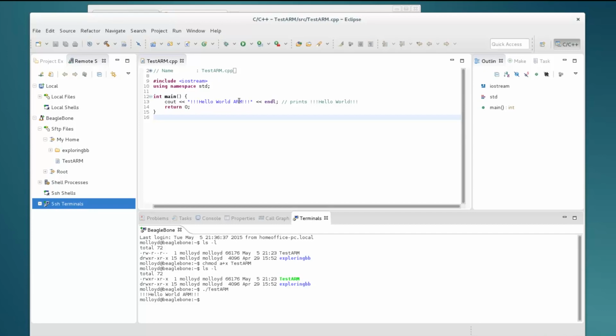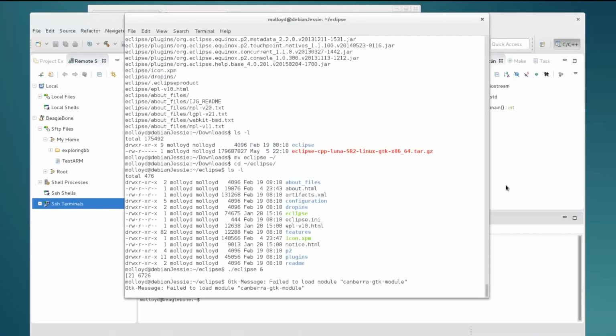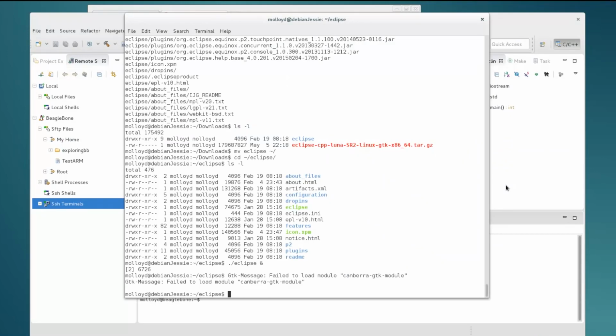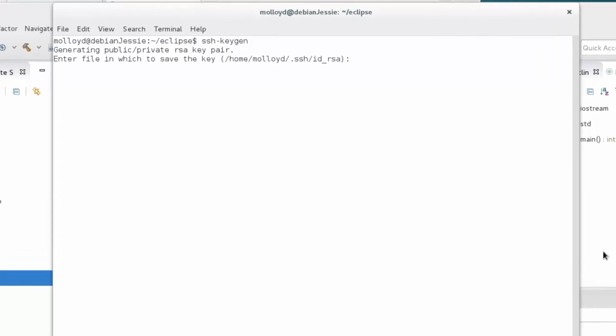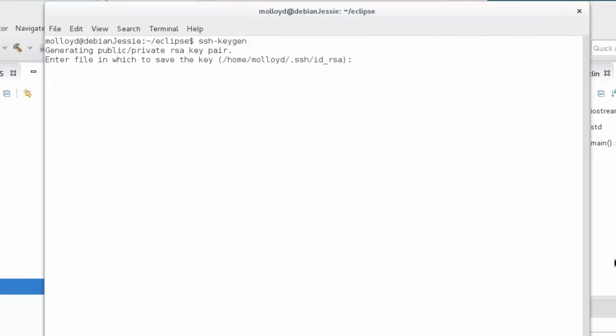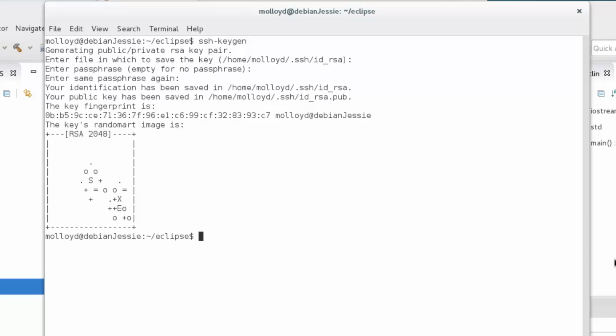But we can improve this further. So one way we can make this even easier for ourselves is to make it so that our desktop machine has full access to the BeagleBone directly without the need for a password. And to do this, and Control L to clear the screen, I'm going to use ssh-keygen to generate a public-private RSA key pair. Just going to leave this blank. Empty again. So that's my empty passphrase.